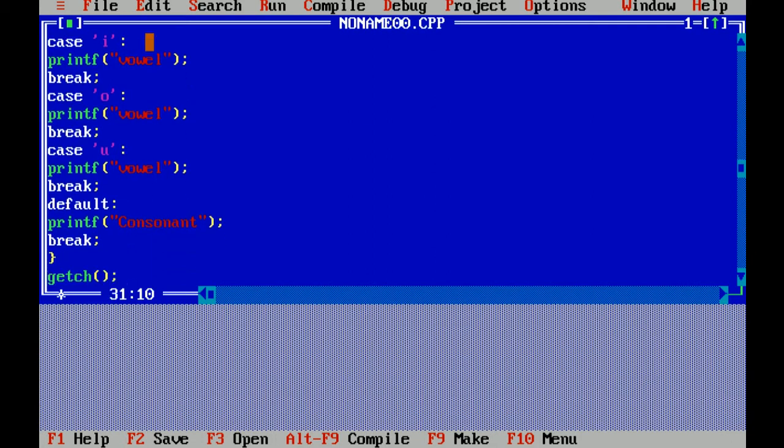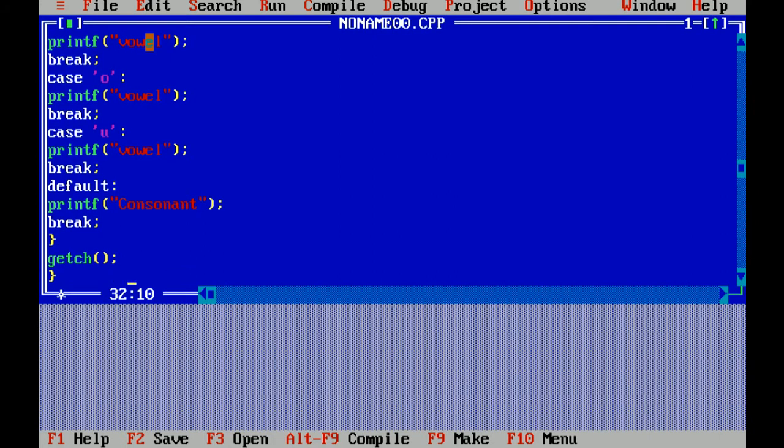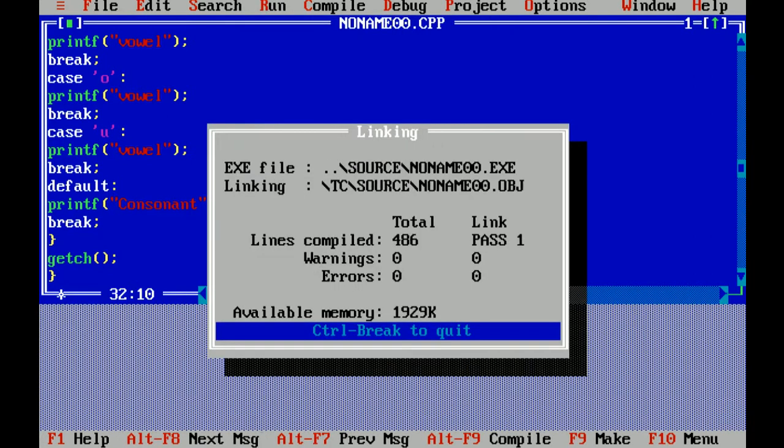Break, curly braces close. Getch is used to hold the output of program. Curly braces close, which means end of program. Now I'm running this file. I'm entering a character R. It is a consonant.